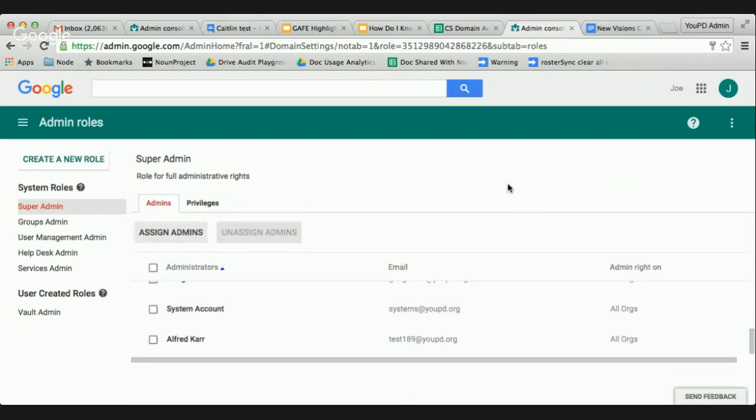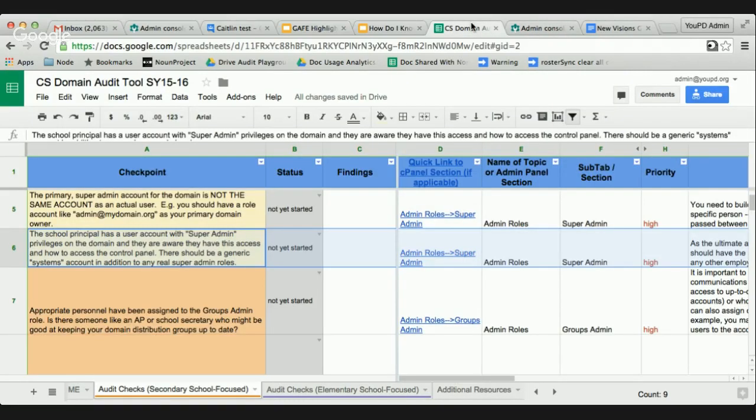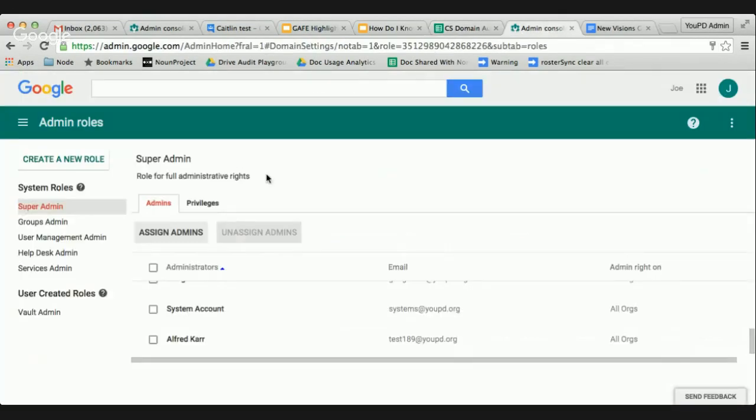So we suggest at the very, very least, and again, this is another checkpoint item on our domain audit tool, is that these 2, 5, and 6. We want to make sure that, number 1, our principal has a super admin account. Number 2, our domain administrator has a super admin account. And number 3, that we suggest you create a generic systems or user account at your school.